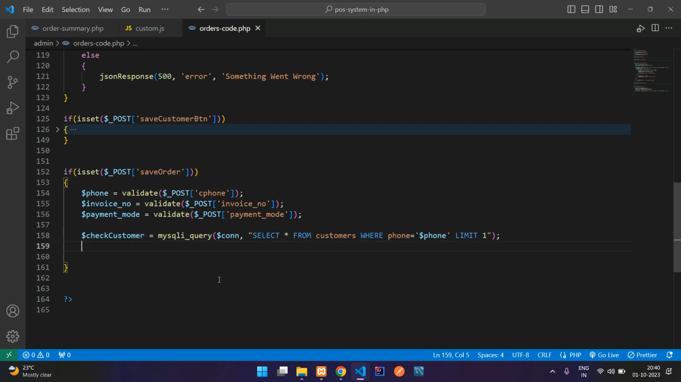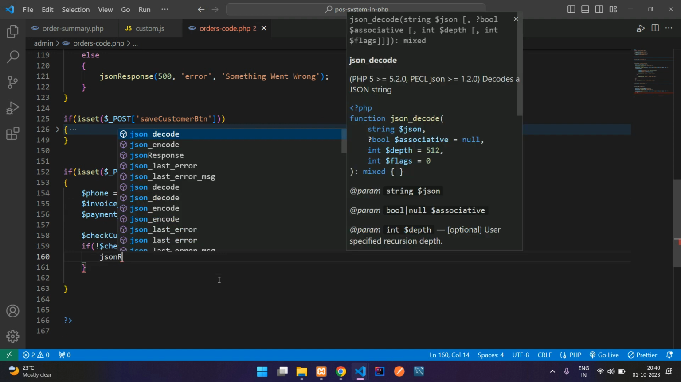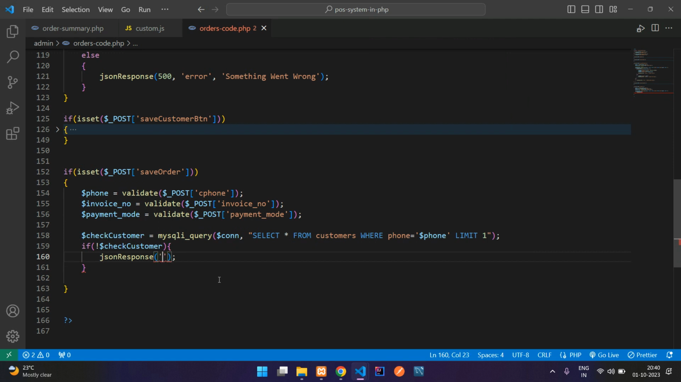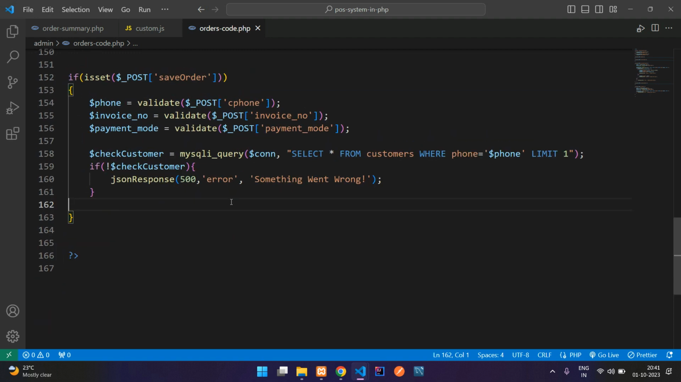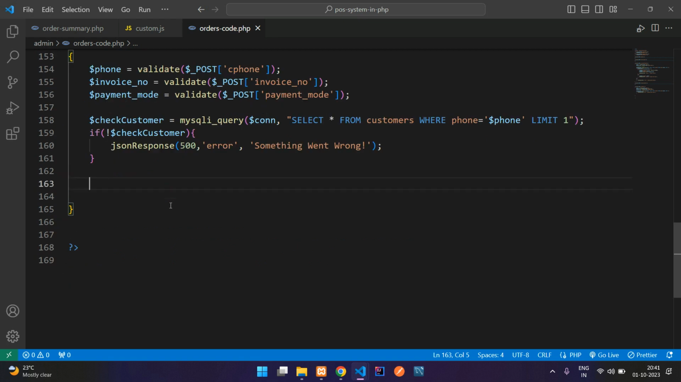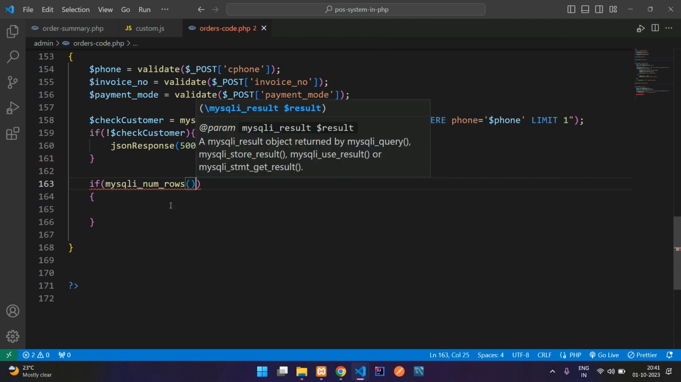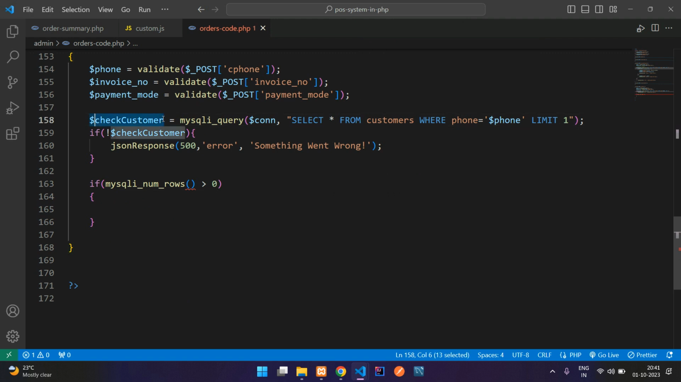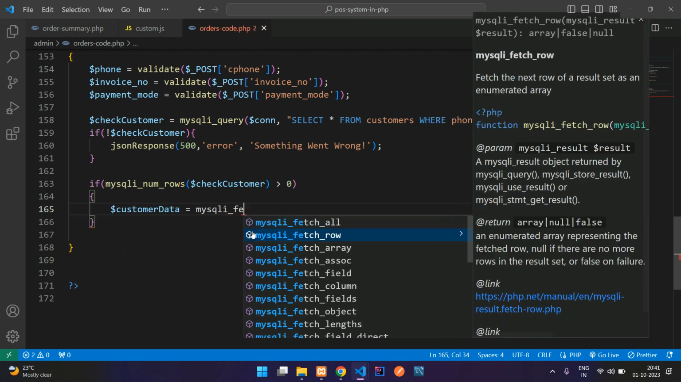Now if this is not true, let me add a not symbol here. Just send the JSON response function with status 500, the type error, and the message: something went wrong. Now if the query is successful, let me zoom in a little. Now you can give an if condition, open and close, check with mysqli_num_rows greater than 0 of your checkCustomer result. If it has data, then you're going to get that customer data equal to the mysqli_fetch_assoc function.